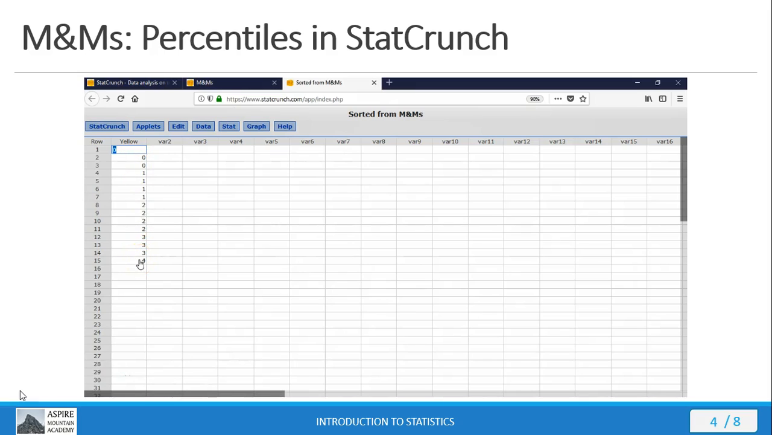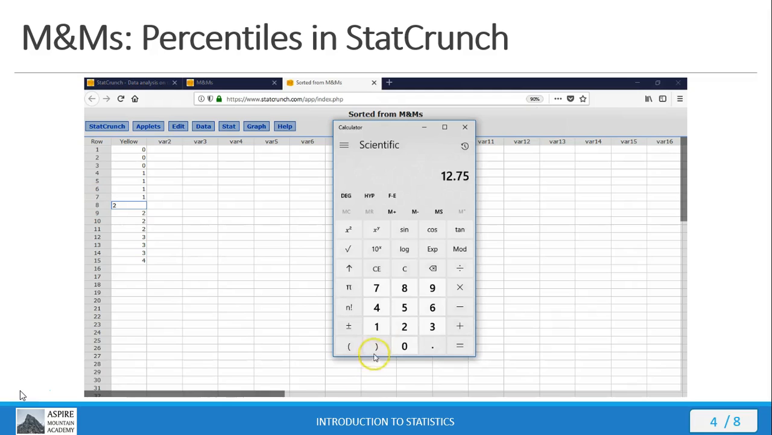It's sorted now. We're asked to find the percentile for 2 yellow M&Ms, so I find the first instance of 2, and it's right here. Then I take the row number that's directly above it, 7, so I'll whip out my calculator, and take 7 divided by the total number, which is 15, times 100, and we'll round that up to 47%. So the 47th percentile, that's where 2 yellow M&Ms is located.